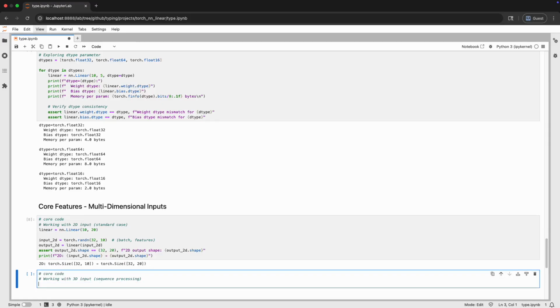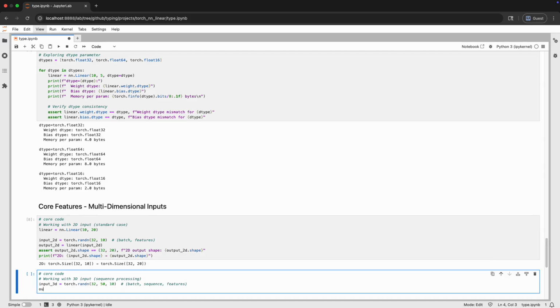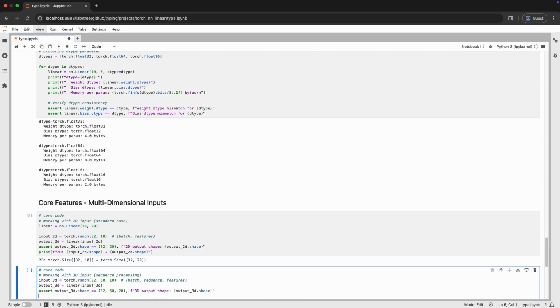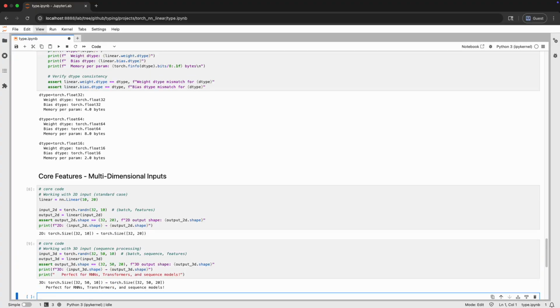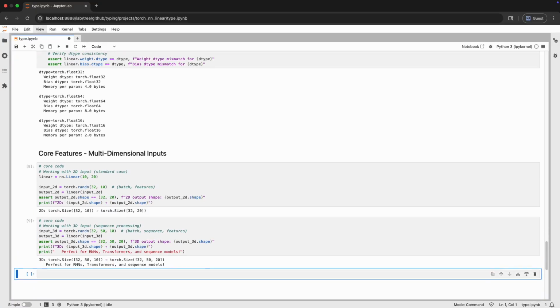Now let's work with 3D input, which is common in sequence processing models like RNNs and transformers. Here we have batch, sequence, and feature dimensions. Excellent, the 3D input with shape 32 by 50 by 10 becomes 32 by 50 by 20. Notice how both the batch dimension 32 and sequence length 50 are preserved, while only the feature dimension changes from 10 to 20. This is perfect for processing sequences where you want to transform features at each time step.